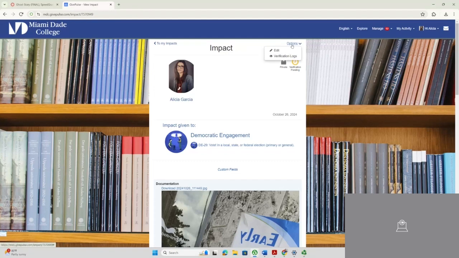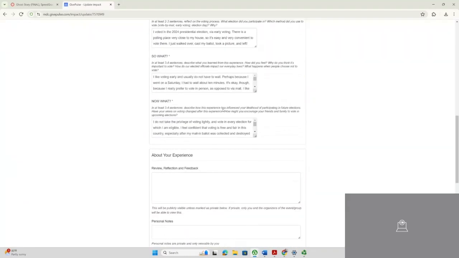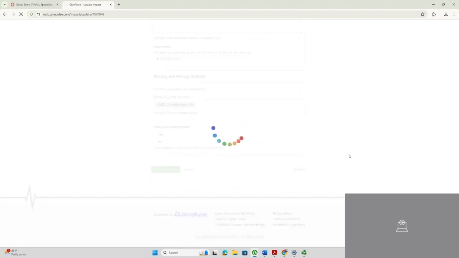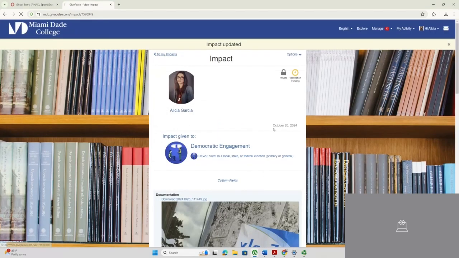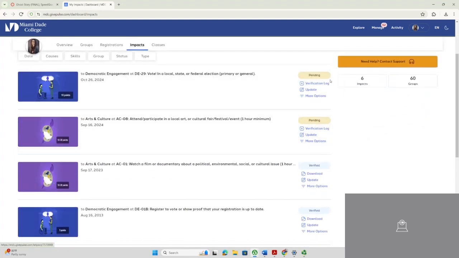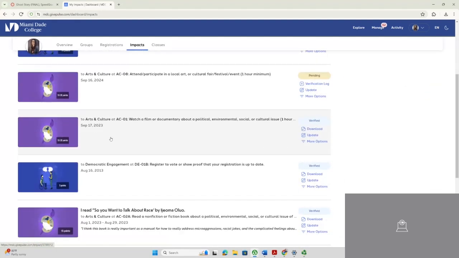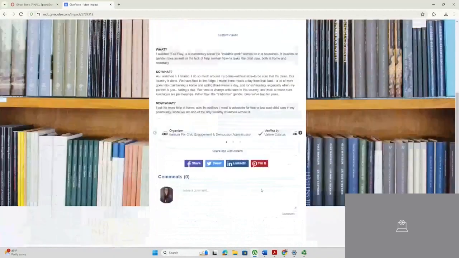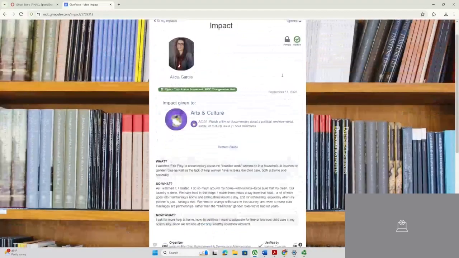So if you needed to edit, you would just go to Options, Edit, it opens back up. You can add, subtract, multiply, divide, whatever you need to here, and then just update. It goes back into the queue for verification. By clicking back, you go back to your impacts. You can see pending here versus verified. And let me just show you what a verified one looks like. So once it is verified, I will see the amount of points that it is. I will see a reflection, and then I can make comments on it, etc., etc.